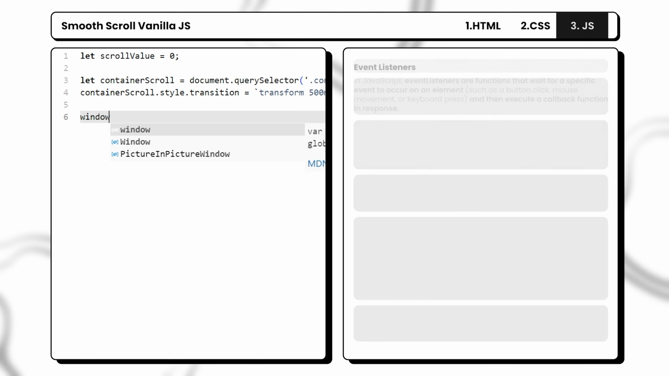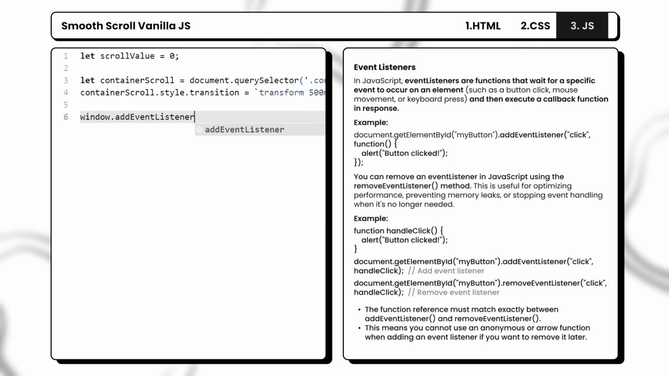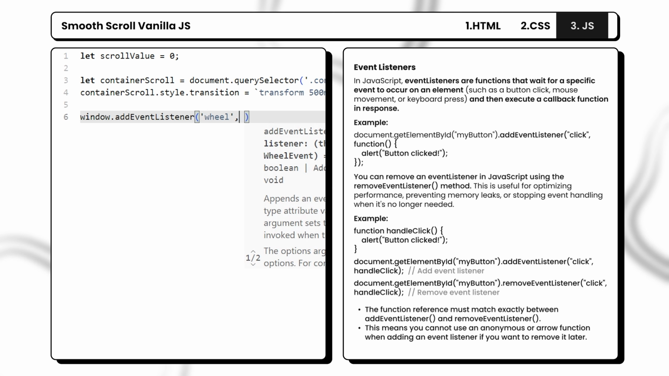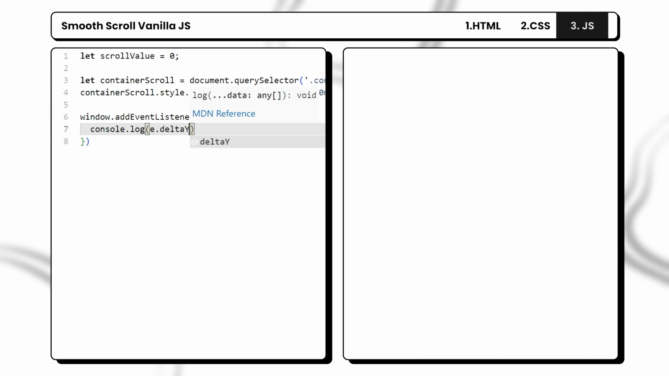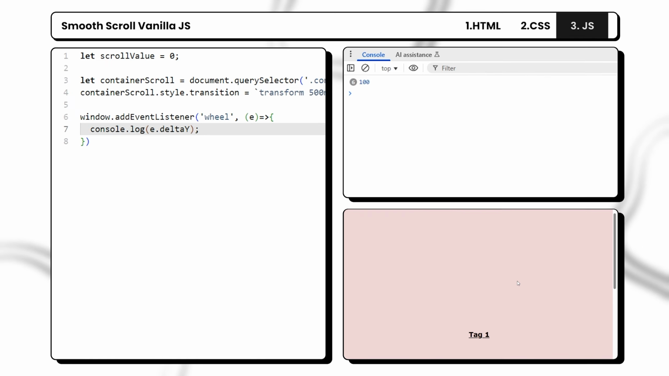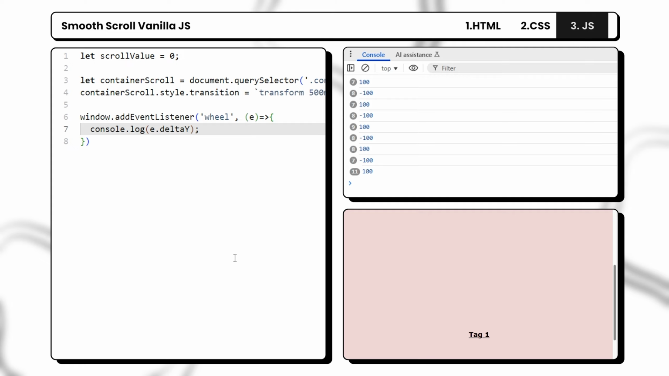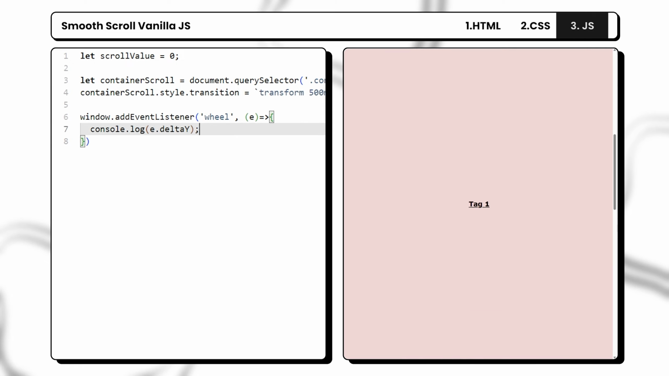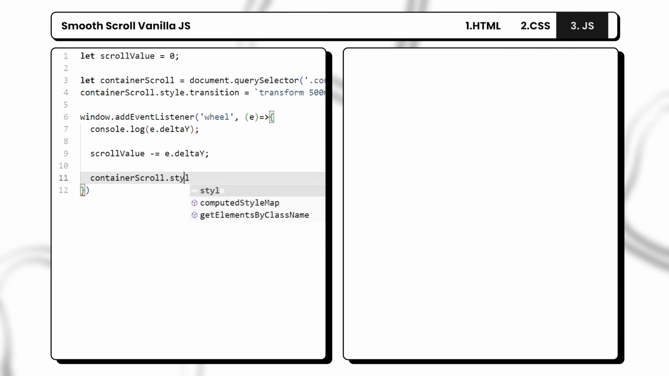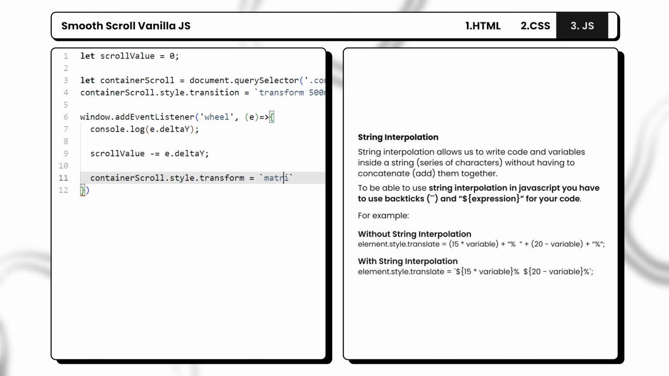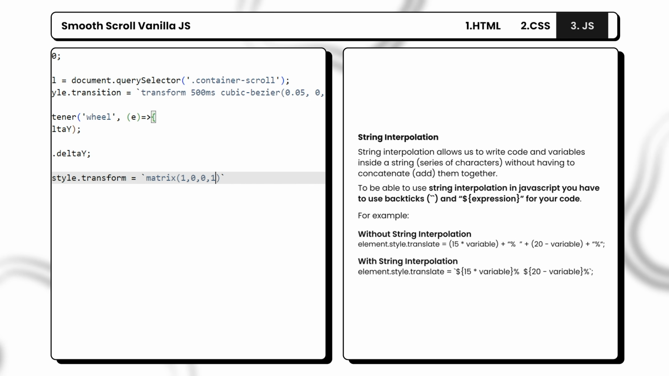Next we will do window.addEventListener, and we will listen for the wheel event, and we will do an arrow function which will pass in e, which is the event, and we will do console.log e.deltaY, and as you can see on Chrome at least, we get 100 when scrolling down and minus 100 when scrolling up. So now what we can do is set scrollValue minus equals e.deltaY, and then to apply scrollValue we will do containerScroll.style.transform, and we will set it to matrix 1, 0, 0, 1, 0, and then using string interpolation we will pass in scrollValue.